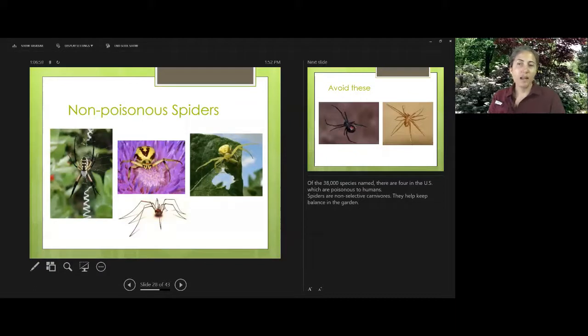So spiders, these are another one that I consider to be beneficial in my garden. There are at least 38,000 named species of spiders in the world, and there are only 4 in the US that are poisonous to humans. So that's many thousands of spiders that are here that are not poisonous to humans, and if they bite you, you're not going to have any major issues. They are non-selective carnivores, so they will eat beneficial insects as well as pest insects, but they just help to keep a balance in the garden.